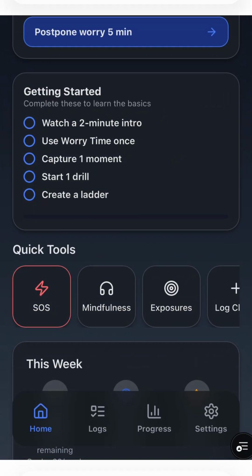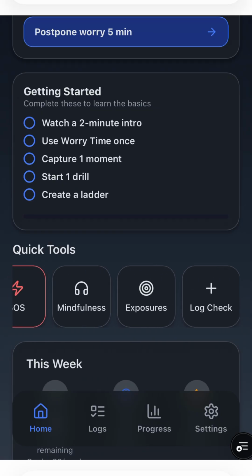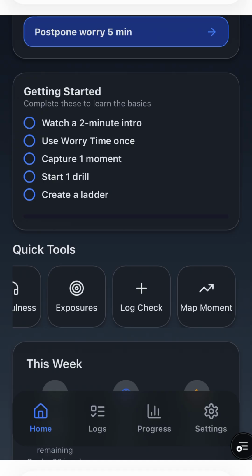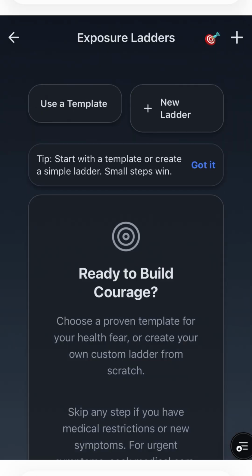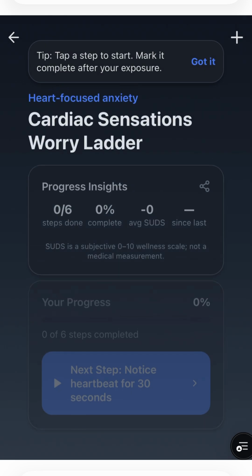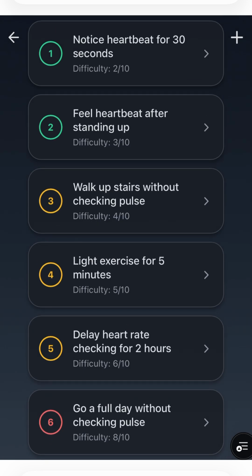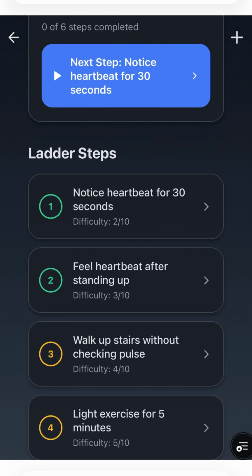So I'm going to go back to the web version. And as you can see, we have mindfulness, exposures. And as you can see here in exposure, we have templates. So I'm going to use the template, and I have cardiac anxiety. I'm worried about having a heart attack or something else. So I'm going to tap on it, and the app automatically create these ladder steps for me, exposure ladder steps.